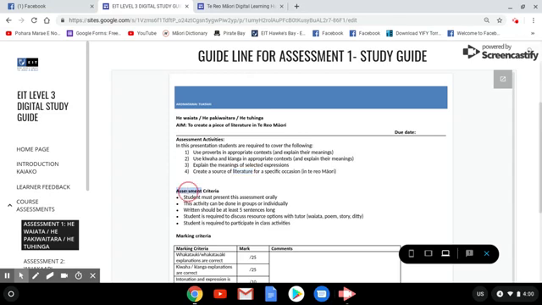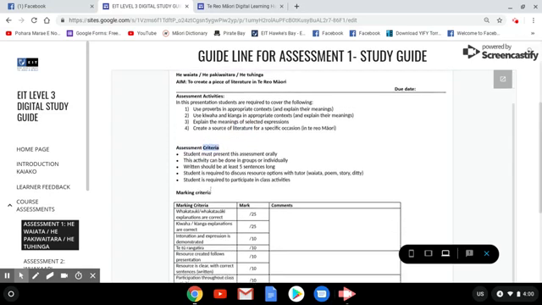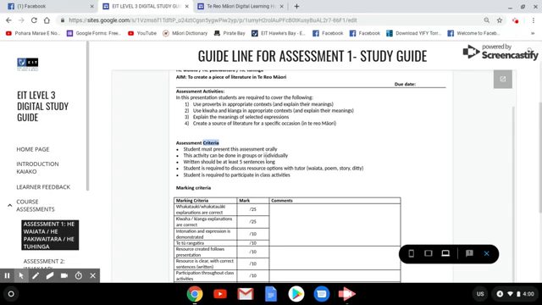Moving on, assessment criteria. This is the criteria for your assessment. Students must present this assessment orally. Please discuss it with your tutor. This activity can be done in groups or individually. Please discuss with your tutor. Written: this assessment could be written. It should be at least 5 sentences long.